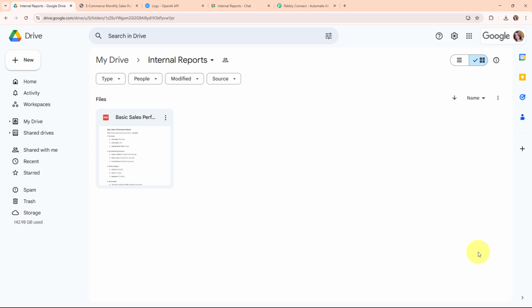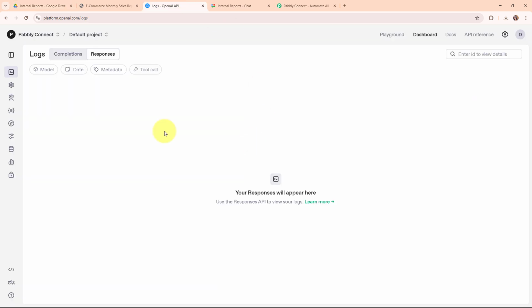Okay, so as you all know, as a team manager, I often receive lengthy internal reports that are packed with important details, but reading through them takes a lot of time. So now to stay updated without spending hours reviewing the documents, I started using an AI agent to automatically summarize these reports.